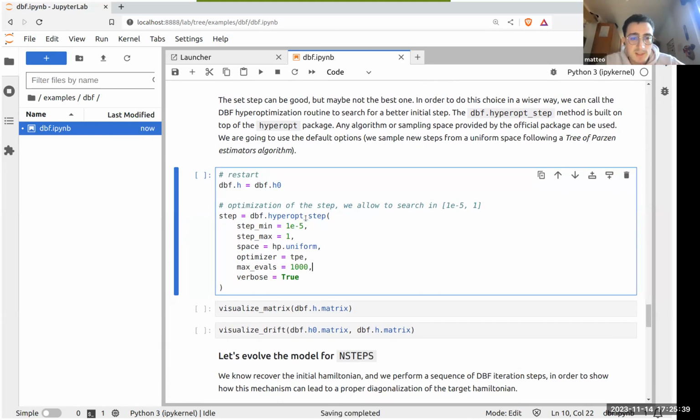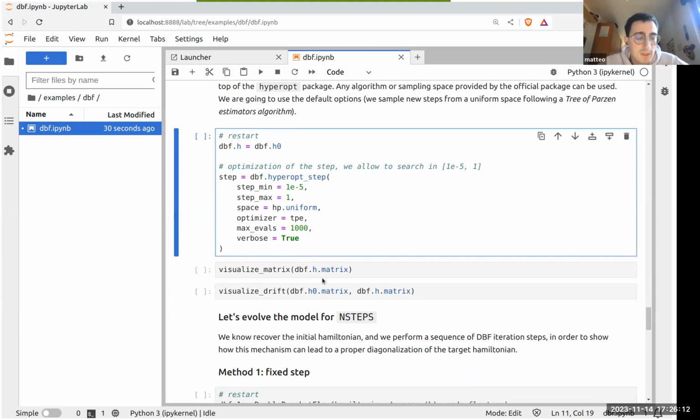And yeah, basically you call the double bracket flow hyperopt step. You provide a range, like here, in which you think the step should be. You provide a space from which to sample the new guesses for the step, because this is the mechanism required by hyperopt. And then you provide the algorithm, in this case, the tree-structured Parzen estimators, the maximum number of evaluations, and the verbosity if you want to see a progress bar, but we should still think about this. The default mode is false.